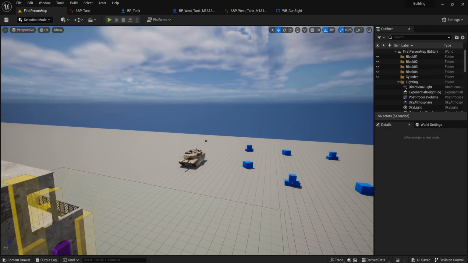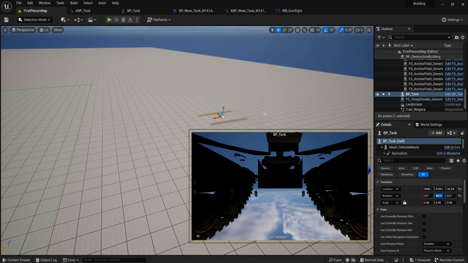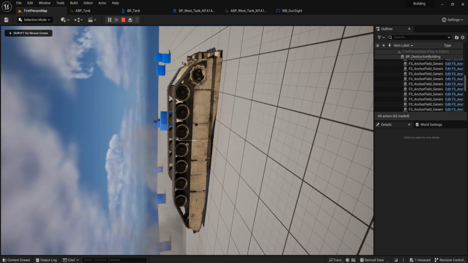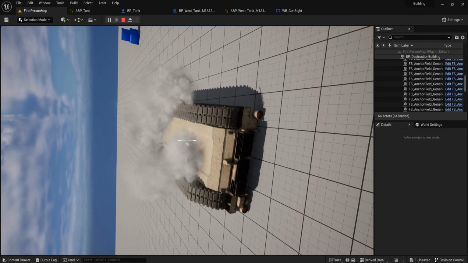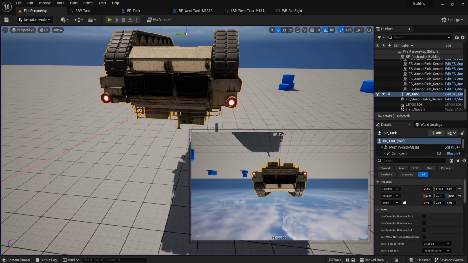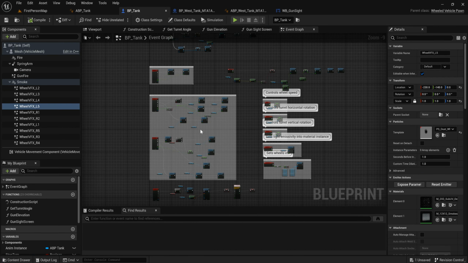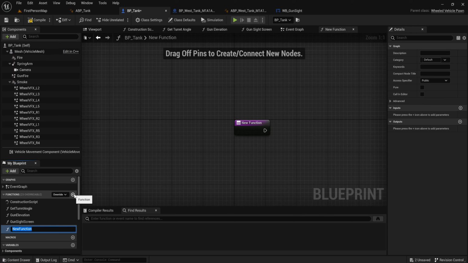But now our vehicle, if we flip this tank, let's rotate it 180 degrees, move up. When we play, we still can rotate this tank, so it's unrealistic. To solve this, we need to go to BP tank and add function. The function name is vehicle flip.